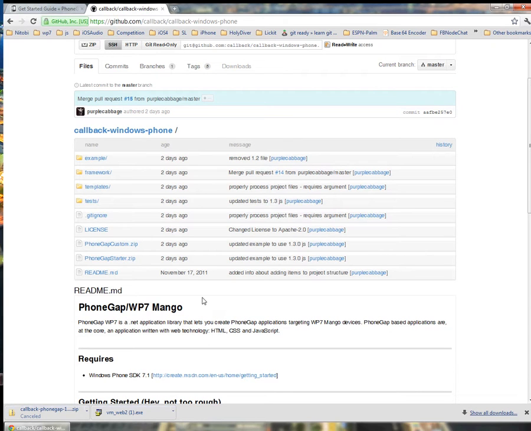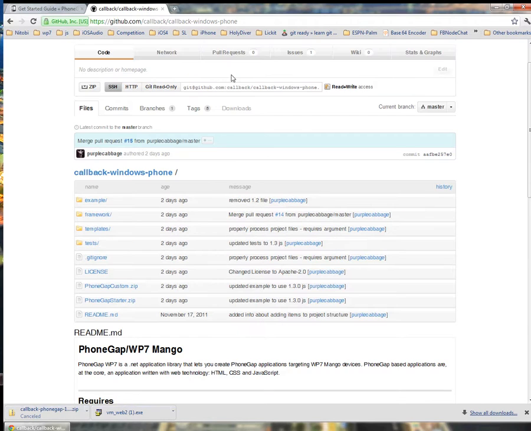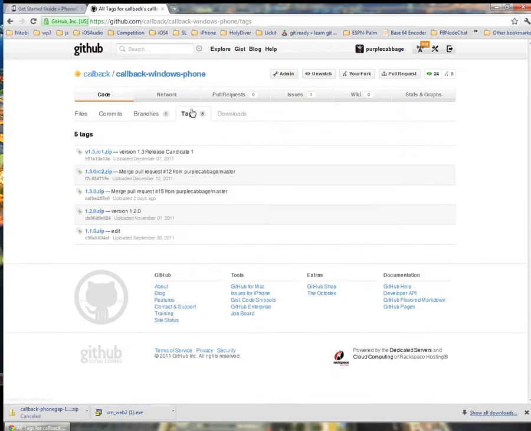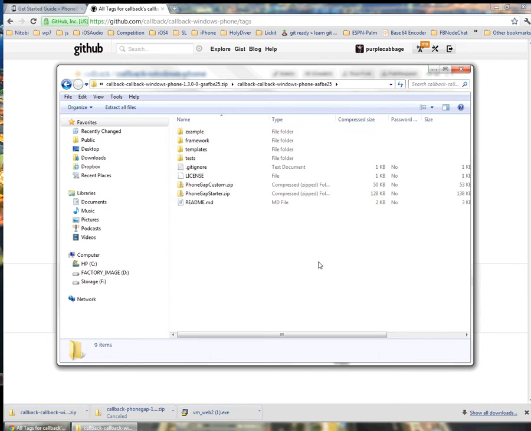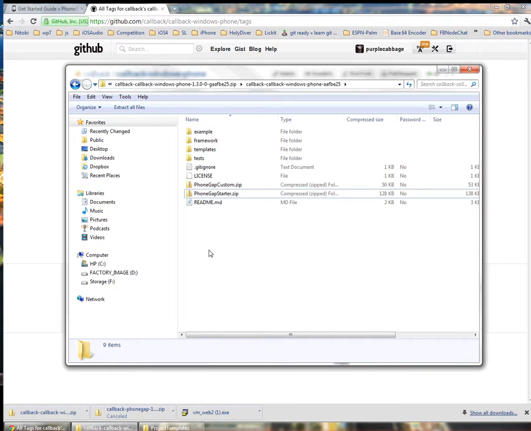Here's the repo at callback/callback Windows Phone on github.com. And it's recently been tagged 1.3. So we can download this zip file here. This zip file contains the full source code for PhoneGap for Windows Phone.